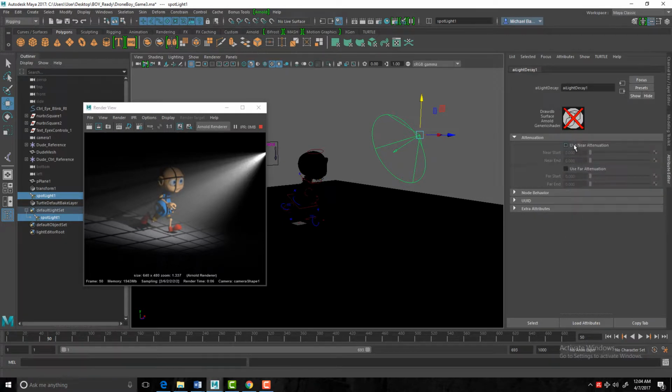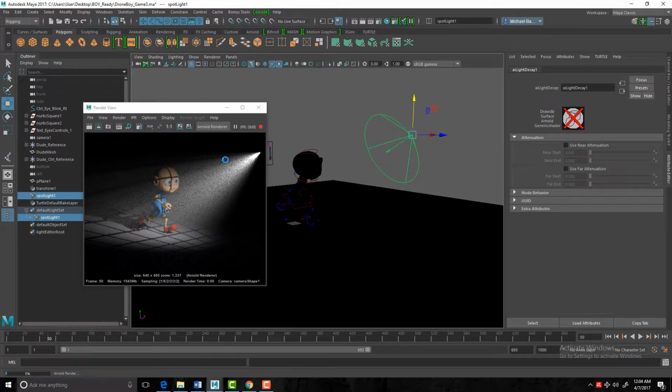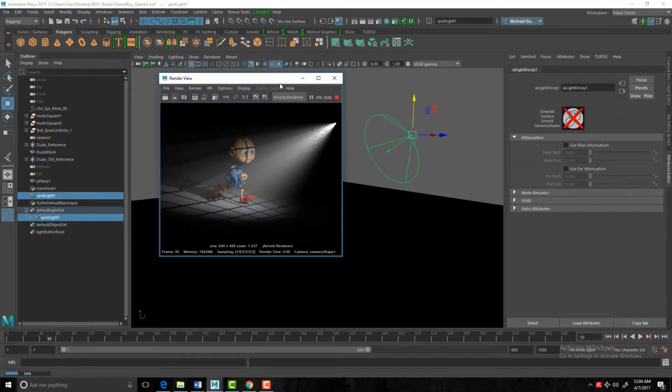Here we go. So if I go near attenuation, and I'm just going to bring this one a little bit over so you can actually see it kicking in over here. If I turn on use near attenuation, and then just bring this up a little bit, not too much. There you can see it starting to clip a little bit more. There we go. And then the near end, it'll soften that. So that's the near.